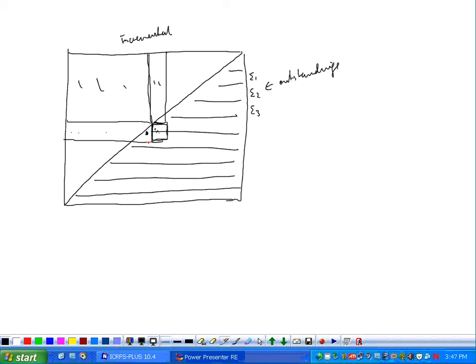So if I just call this area here area 1, and this area here area 2, and this area here area 3, and I make the convention that if I put brackets around a number, what I refer to is the sum of all the numbers in the region that is labeled in that way.